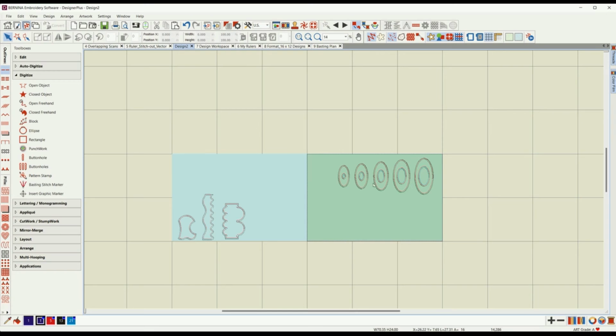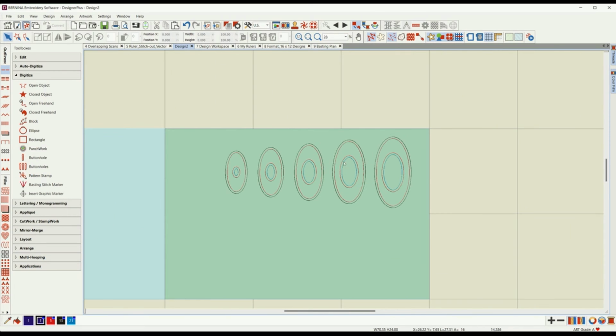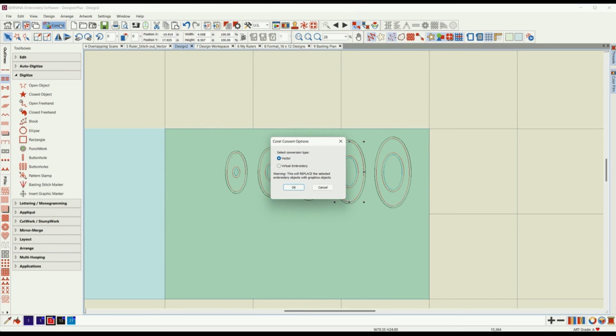Okay, so I have them here, but they're still a little bit hard to see. So I want to show you how to make them a little easier to store and to see. A simple thing to do is to select the red of the ruler itself. I am going to select the smaller shape first, push down the Control key, left click on the other, Control copy, Control paste, convert to a vector.